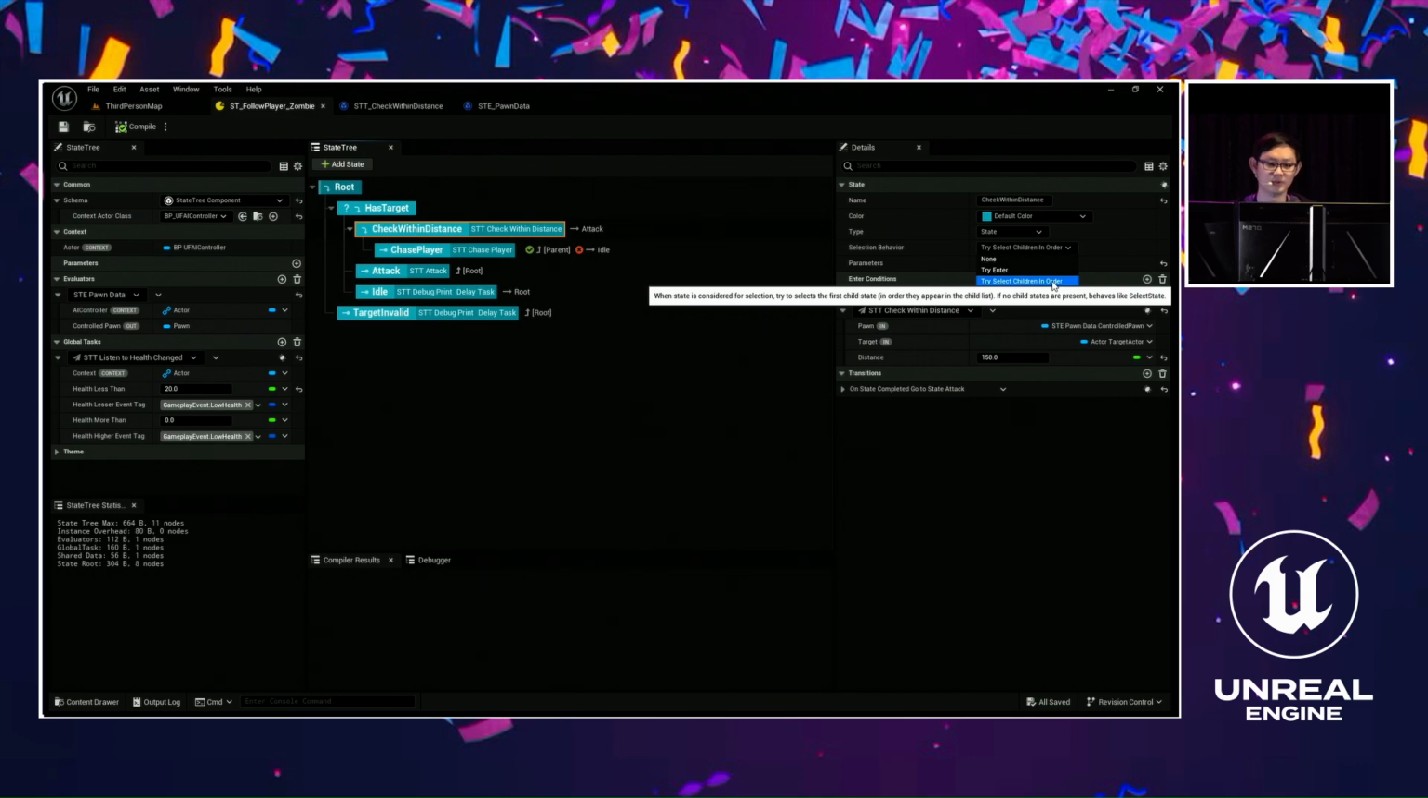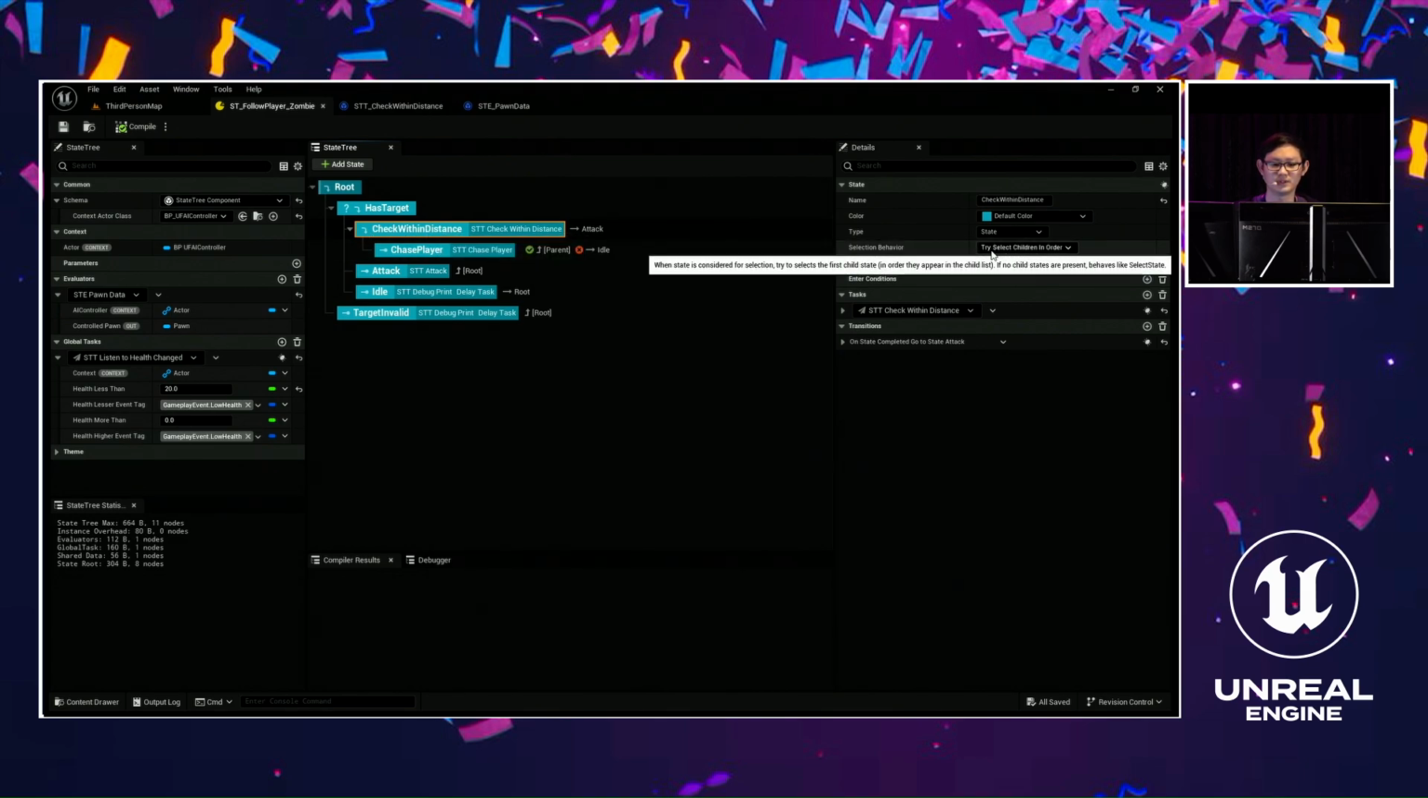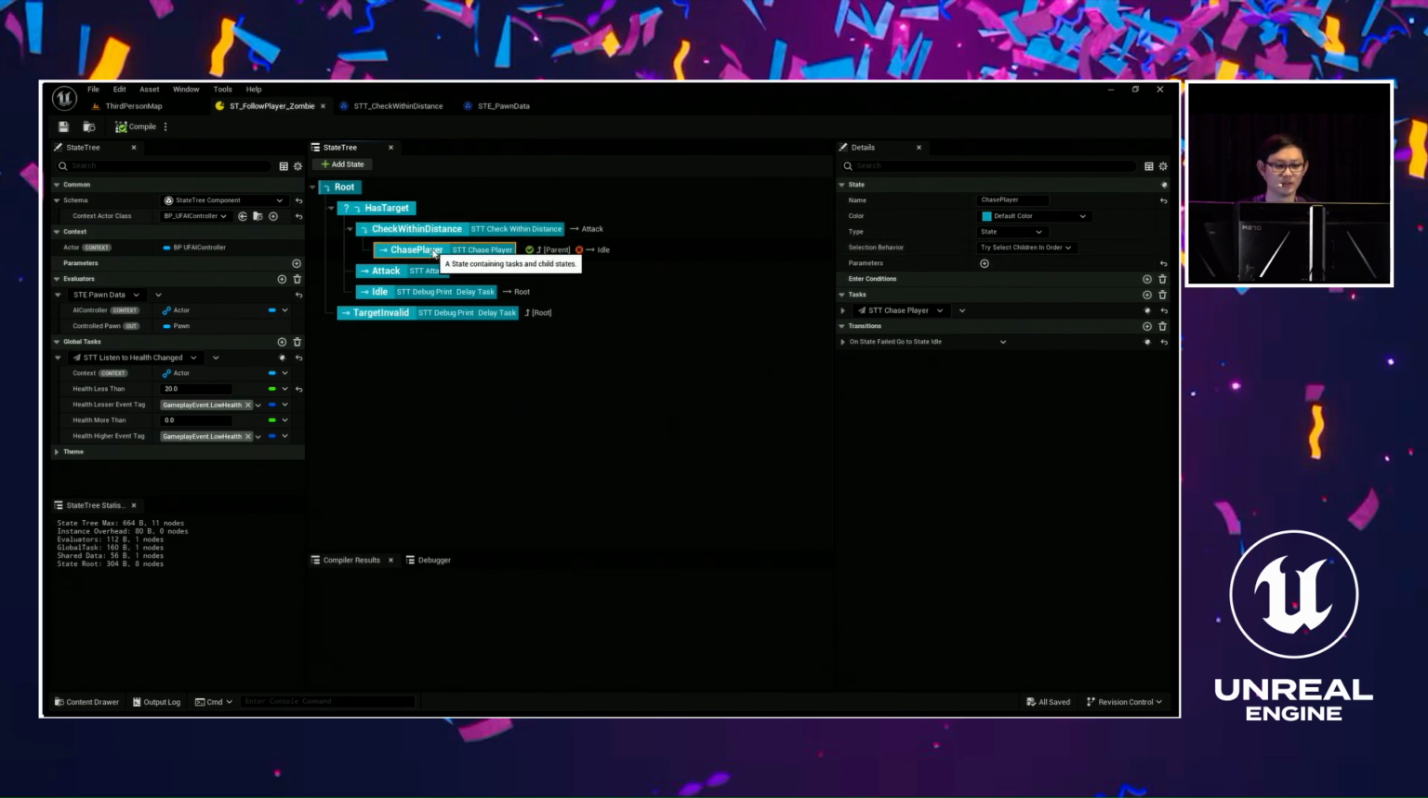What this does is, if this state has a selection behavior of Try Select Children In Order, it will try to check if this state has any child state. For example, Has Target state has a child state, yes, then it will go right down here. If this state has any child state, and with this selection behavior, yes, then it will go right here. So this state will currently start running.